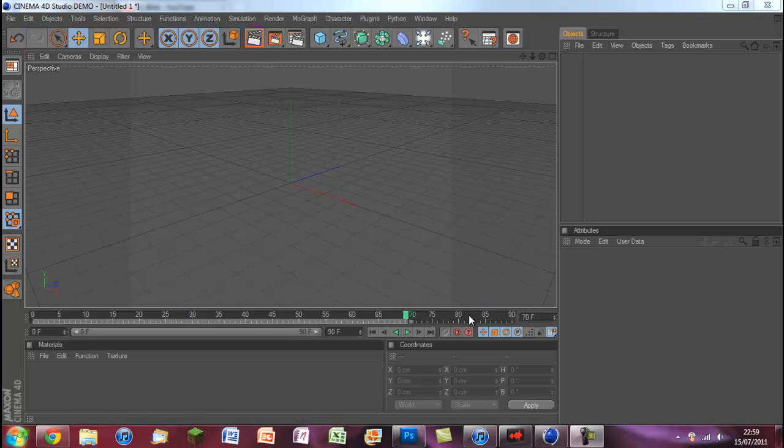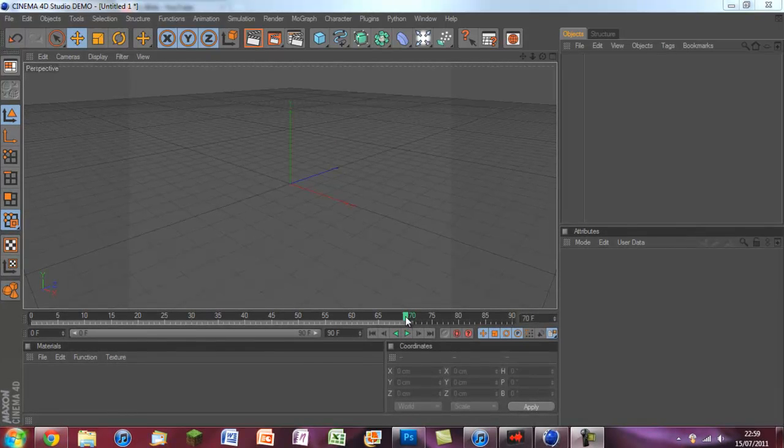I've got a quick tutorial on Cinema 4D on how to make a cube bounce. You would have seen in my last video that I made a cube sort of warp and stuff. It looked pretty cool, and now I'm just going to show you how I did it.